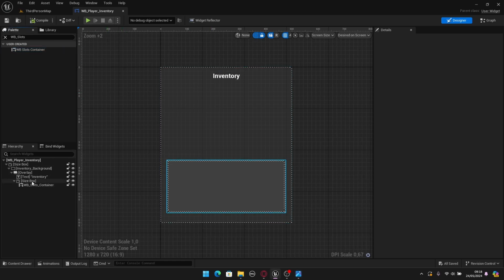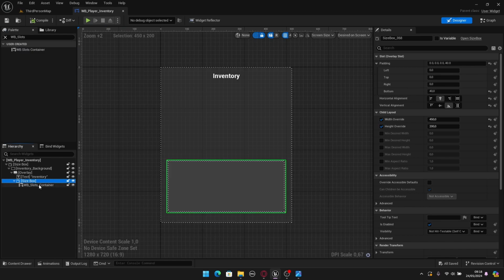And actually before, let's change the name of this size box because we're going to need to change this a little bit in the code. So let's change the name of this to main slots container like this, and I'm naming this main slots container because of course you can have more than one slot container in the widget. So maybe in your game you have like a backpack, so you want another slots container here in this part, so this will be the main slots for the inventory, and up here will be the slots for the backpack or something like this.